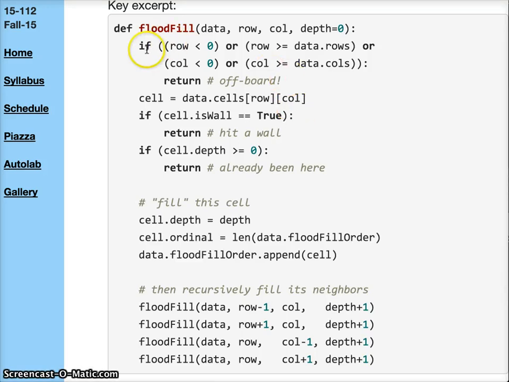Now, if it's off the board, then we just return and do nothing. Then we take the cell and we see, okay, it's not off the board, but if it's a wall, then we return and do nothing. And if the depth is greater than or equal to 0, because in this representation, if the depth is -1, that means it hasn't been visited. So if it's 0 or greater, that means it's already been visited, so we don't want to revisit it. So then we essentially just return.